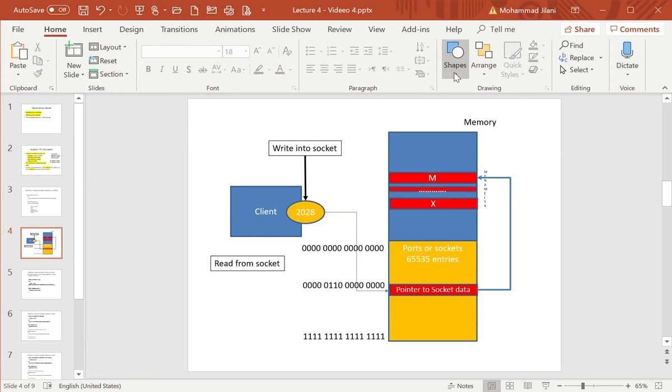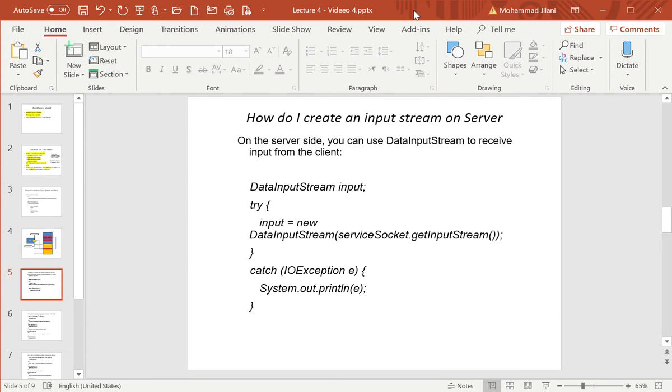Let me choose another one. This guy is much better. Okay, so the reading, I am reading from the socket, which is 2028. I go to this pointer, I find this data, I read it, and I take it to this location here. Okay, how do we do that? And this you will do in the lab session.